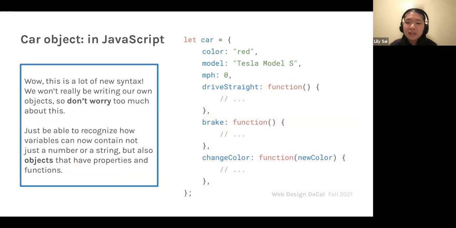But yeah, this is a lot of syntax, and we understand that. So if you're worried about it, we won't use objects basically at all in this class, so you don't need to worry. It's just a good skill to be able to recognize how these variables can be more complex than just a number or just a string, and that they can have their own properties and functions.